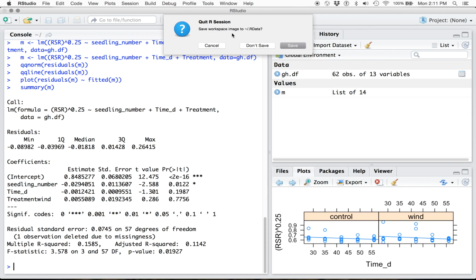What do you think, Ray? Well, a lot of students would think that you would save it, but surprisingly, it's better to not save your workspace image. So don't confuse yourself. You always want to save your script, but you don't want to save your workspace image. Right. Because what saving your workspace image does is it keeps all of the objects and all of the plots that you've accumulated in your working session.